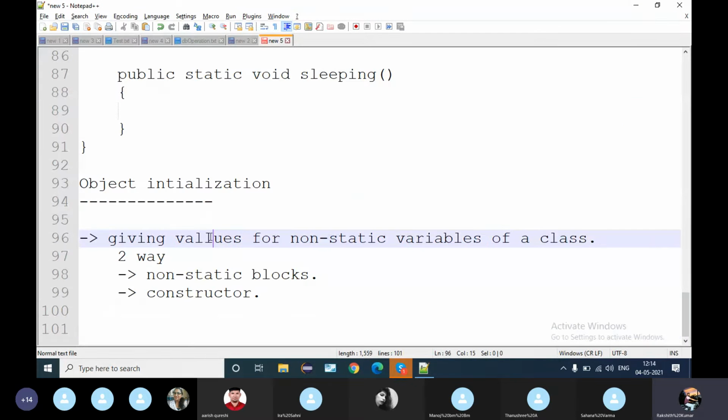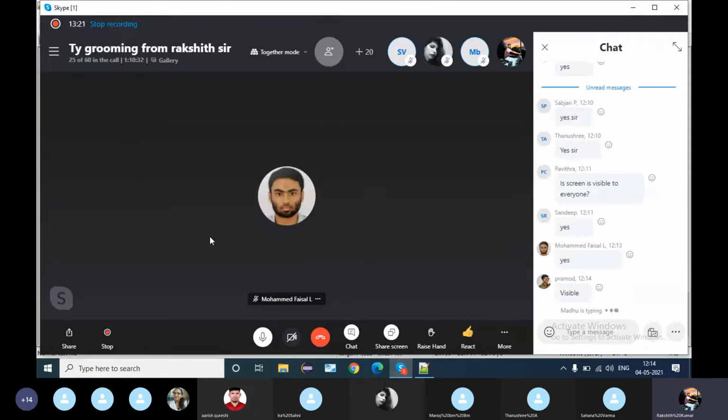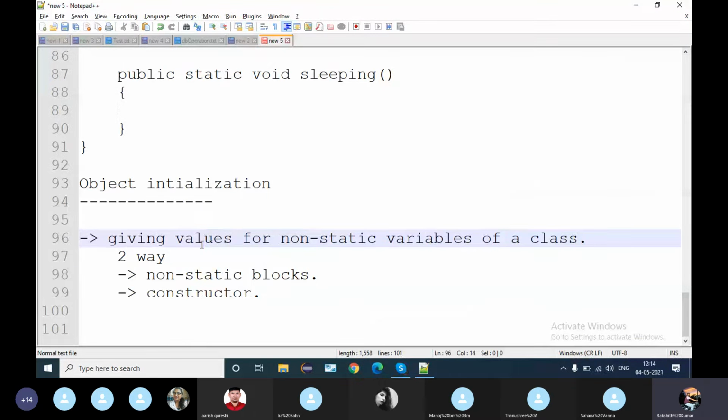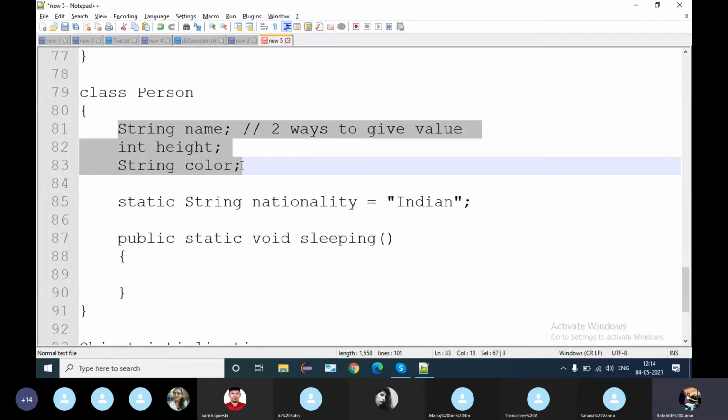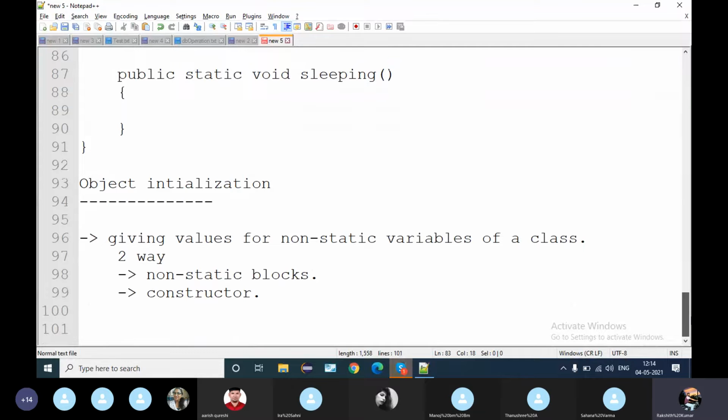Okay, now we got to know what object initialization is, that is, giving the values for the non-static members. Here we have a few non-static members for person. Giving the values for these non-static members is what we call object initialization. We have two ways of doing this: using a non-static block or a constructor.